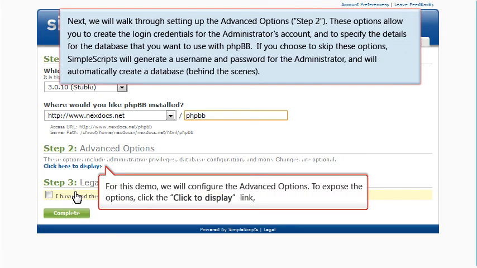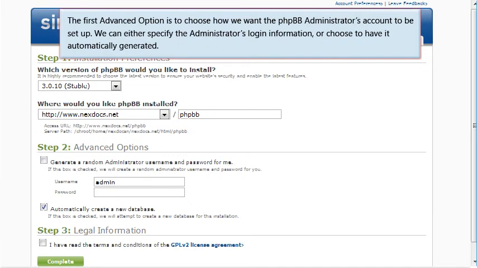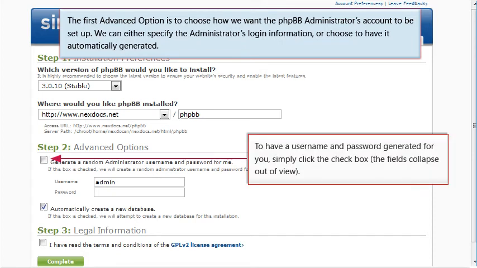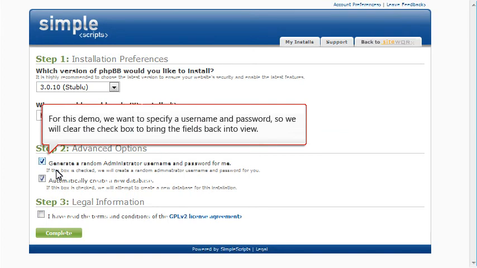For this demo, we want to specify these settings, so we will need to click on the Click to Display link. The first advanced option is to choose how we want the phpBB administrator's account to be set up. We can either specify the administrator's login information or choose to have it automatically generated. To have it automatically generated, simply click the checkbox. When we do this, notice that the fields collapse out of view. For this demo, we want to specify a username and password, so we will clear the checkbox to bring the fields back into view.